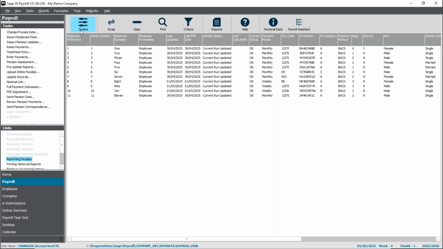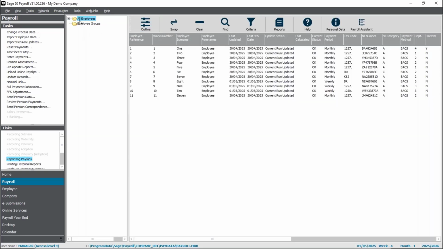The other thing to do, in this outline structure, by clicking outline, is making sure you've got the all employees folder selected, like I have. Then if you click on clear, that will just ensure that no one is selected, and it will then by default include everyone in the reports.